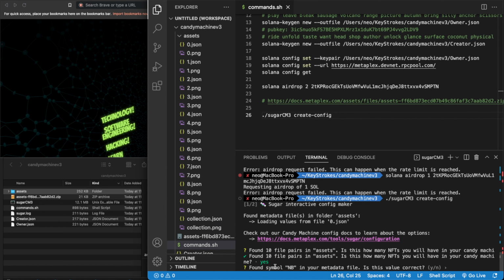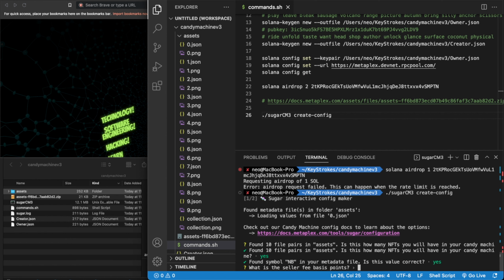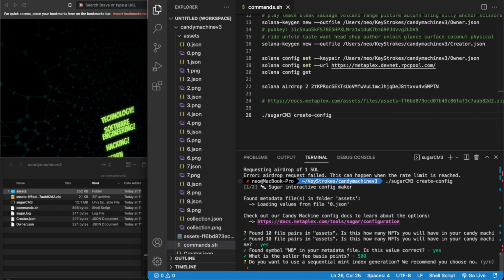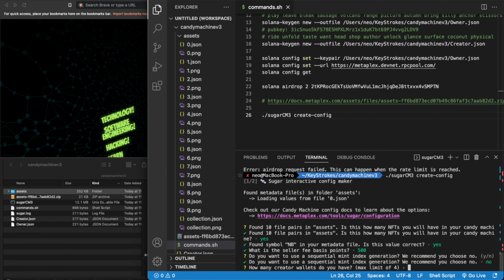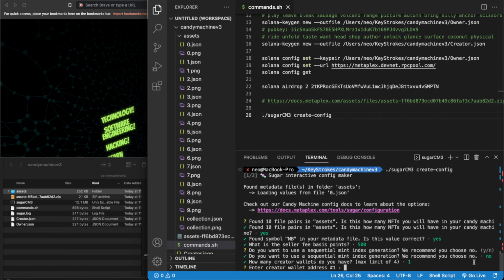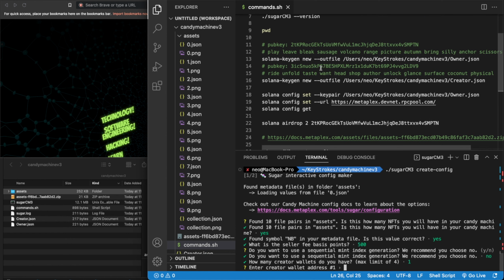Then it says it found symbol NB in the metadata file, which seems to be correct. It's coming from these JSON and this collection JSON file. So we'll say yes to it as well. Next is the seller fee basis points. We'd like 5% back, so you can put 500 for it. Then, do we want sequential mint? They recommend no, so that's what we'll do. This will just make minting in random order. Then, how many creator wallets do we have? We just have one. It needs the wallet address. So scrolling up and copying our creator wallet address and pasting it in here.